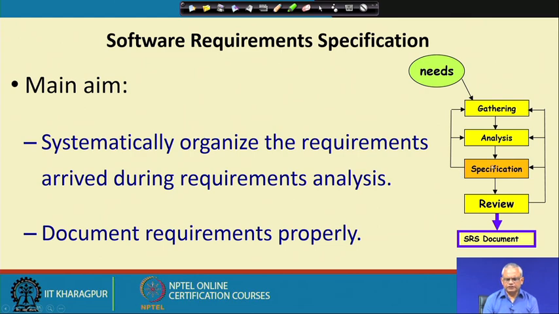Now, let us look at the specification task, that is how to write the requirements document. Here we have the gathered requirements and all the problems have been removed from them through the analysis activity, and now we get down to systematically organizing the requirements and then documenting them properly.